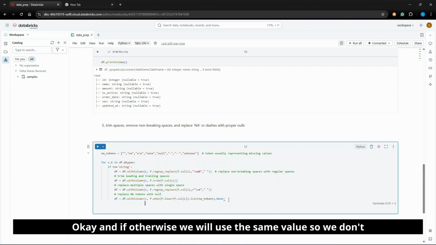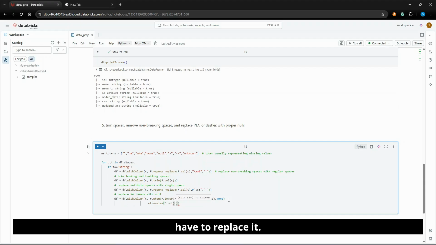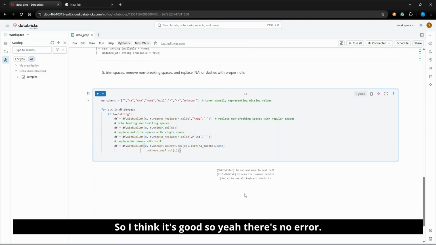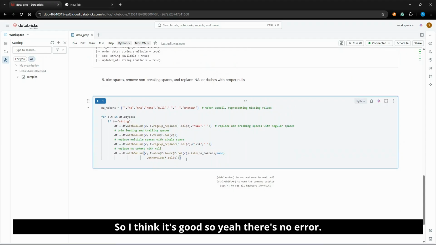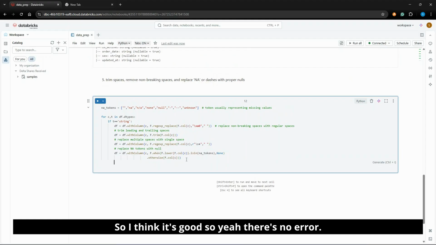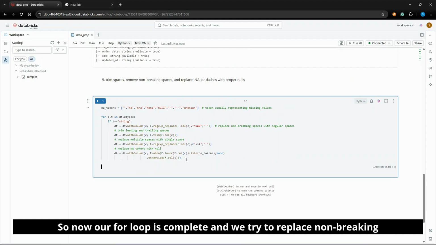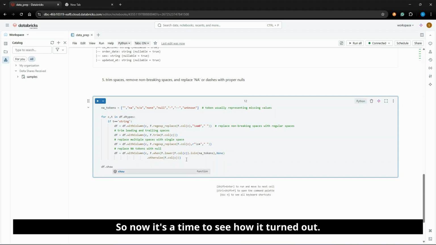And otherwise we will use the same value, so we don't have to replace it. Okay, so I think it's good. So yeah, there's no error. Okay, so now our for loop is complete, and we try to replace non-breaking spaces with regular space, and then trim leading and trailing spaces, replace multiple spaces with single space, replace NA tokens with null. So now it's a time to see how it turned out.